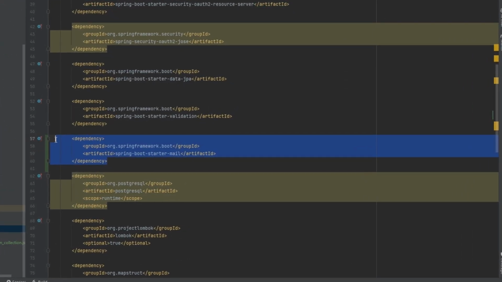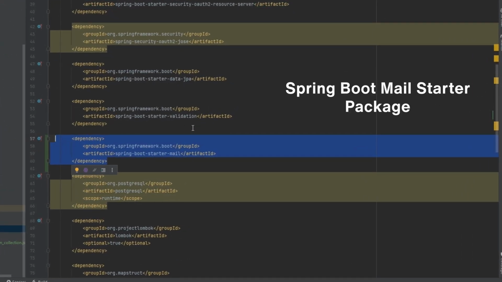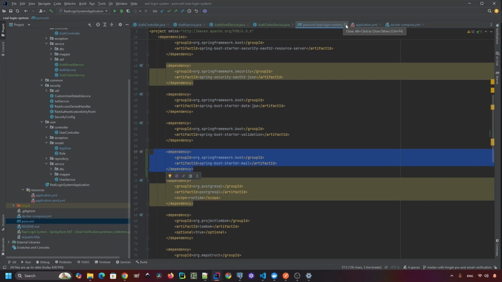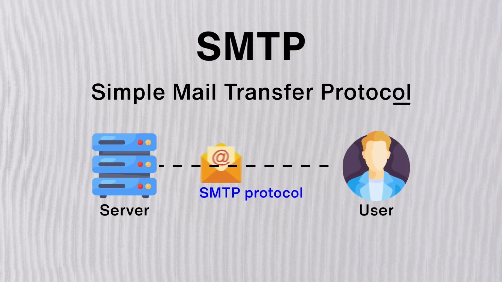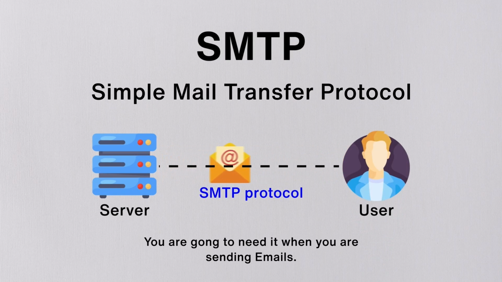We're going to be using the Spring Boot Starter Mail package. And in addition to that, we're also going to be working with the SMTP protocol. For those of you who don't know what SMTP is, it stands for Simple Mail Transfer Protocol. It's a protocol responsible for sending emails to users. You're going to need it when you're sending emails.